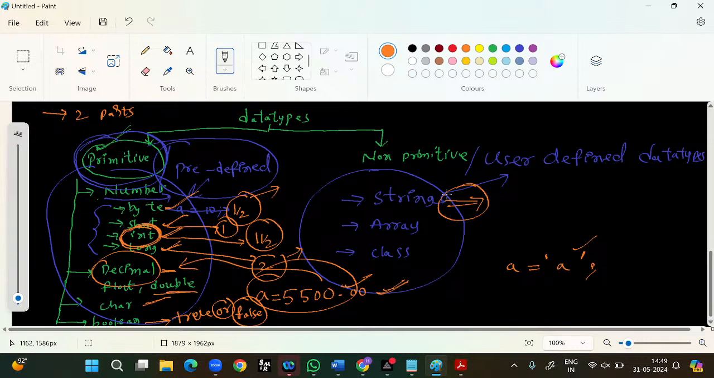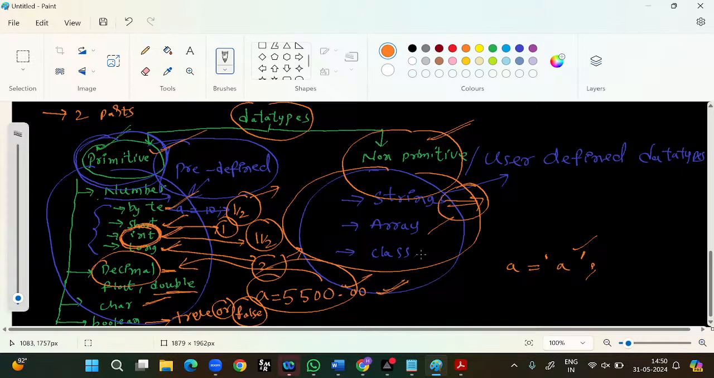With the help of strings you can store a group of characters. So under the data types category, we'll be having two sections: one is primitive, second one is non-primitive. Primitive, you can also say predefined, can hold only one value. And non-primitive, you can say user-defined data types, can hold multiple values. Examples: strings, arrays, class. These all are the examples.